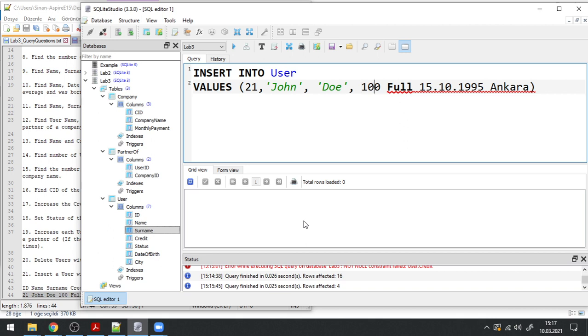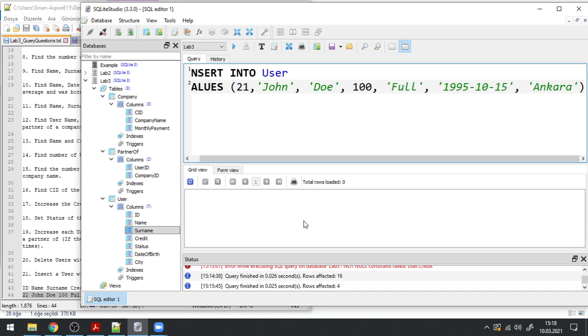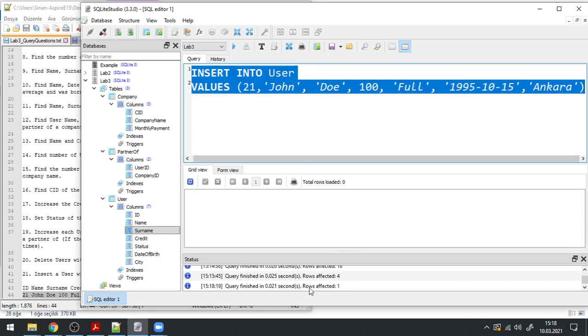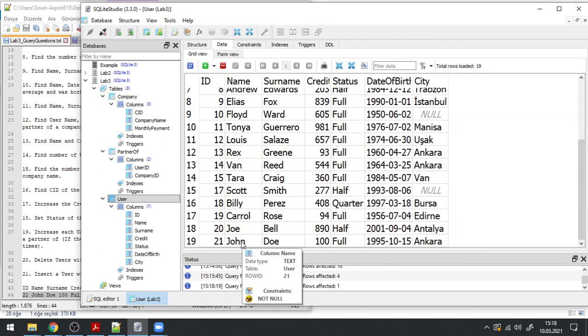Then I have the credit number 100, but this field is going to be text, so it should be in single quotes as well. This is going to be a date, right? And we have a special form for writing dates here. With dash separators within single quotation marks: year, month, and day. And for the last one, it's the city information for this user. I can give these values in order. So if I go here and insert it, it says one row is affected. If I check my user table at the end, I see this new value.